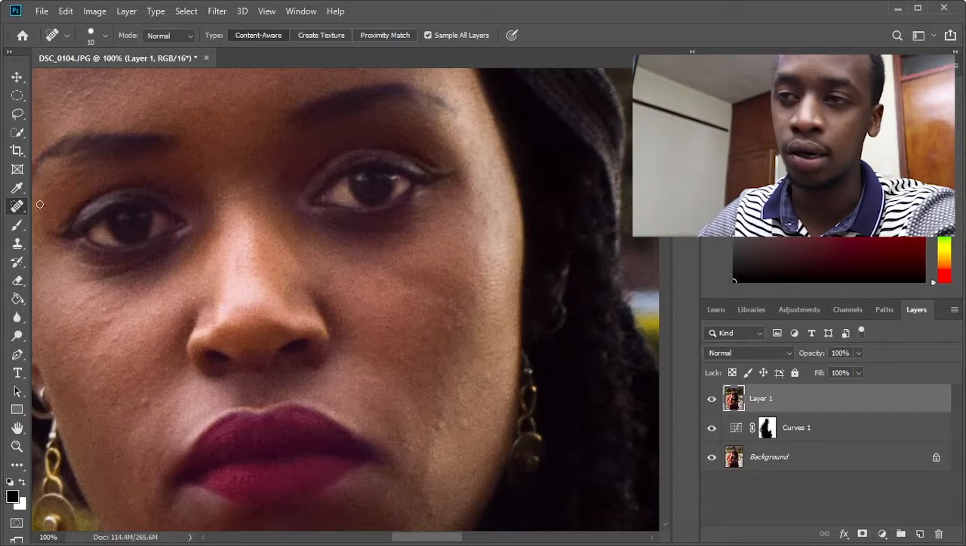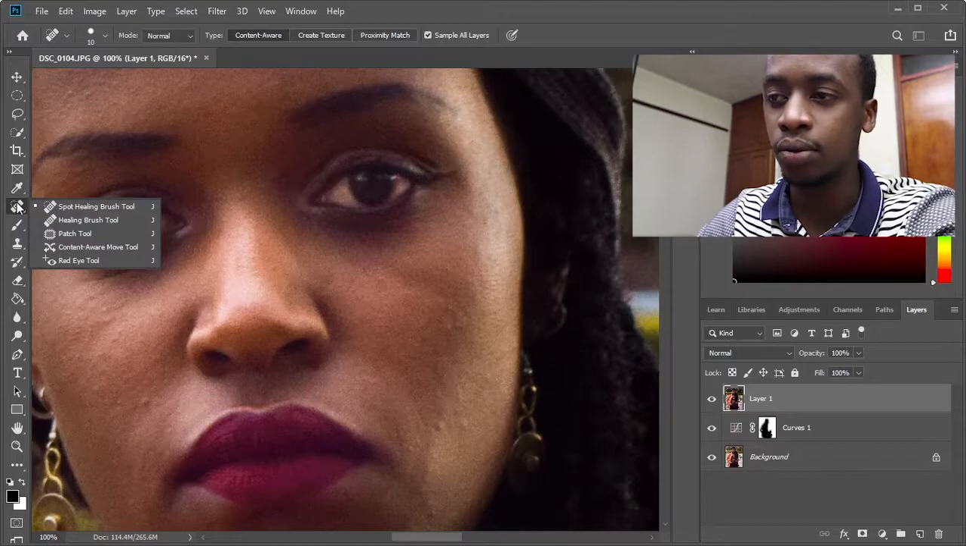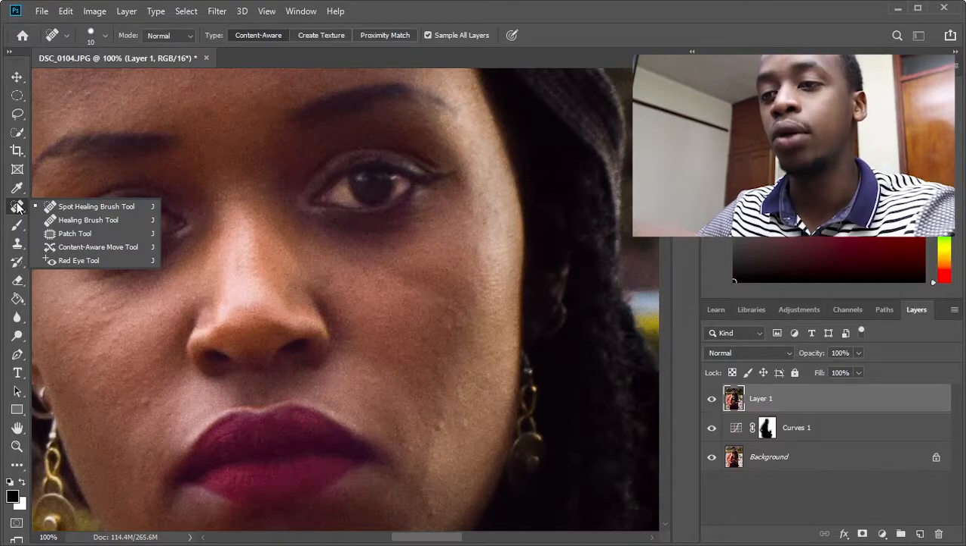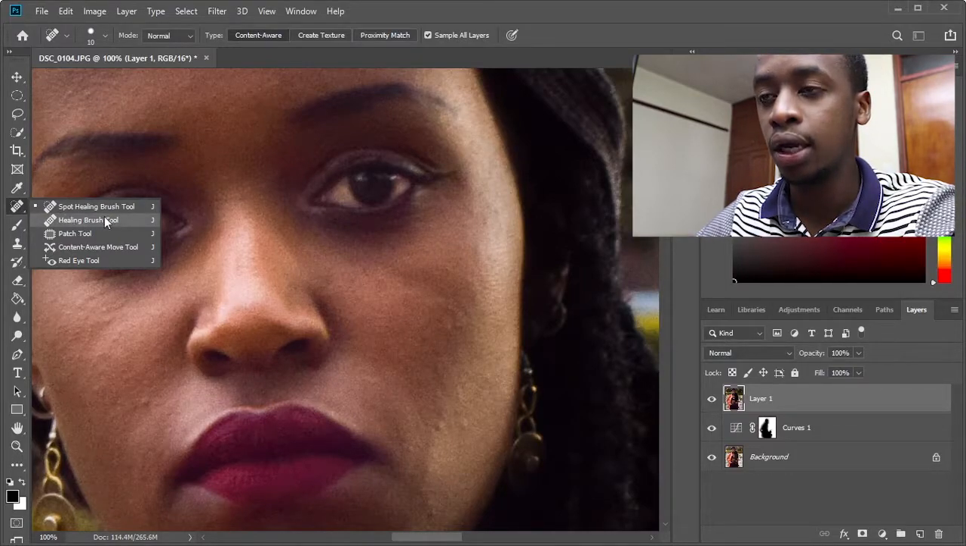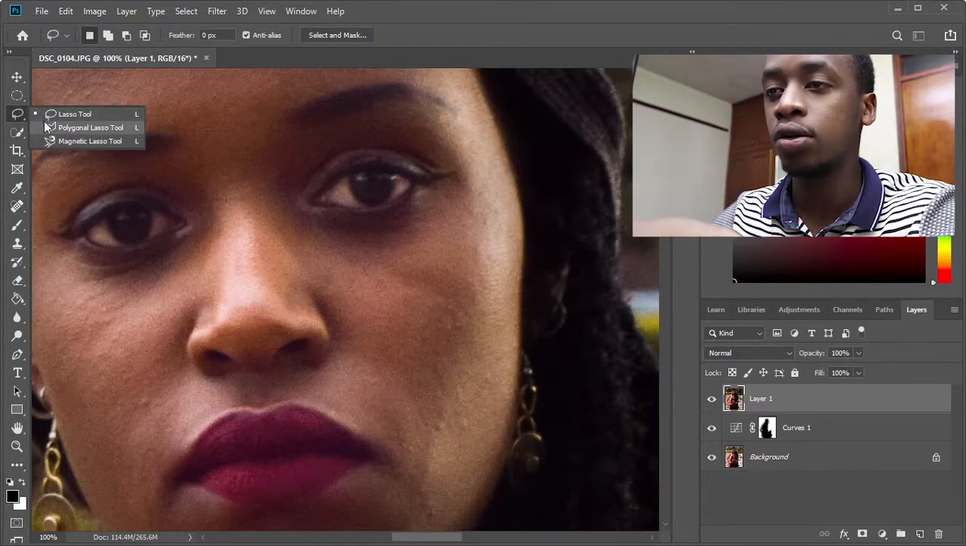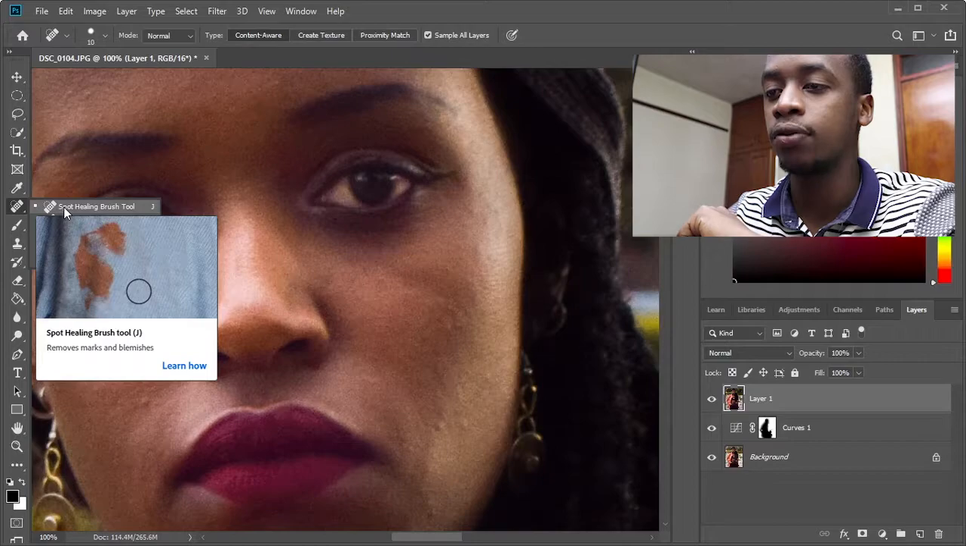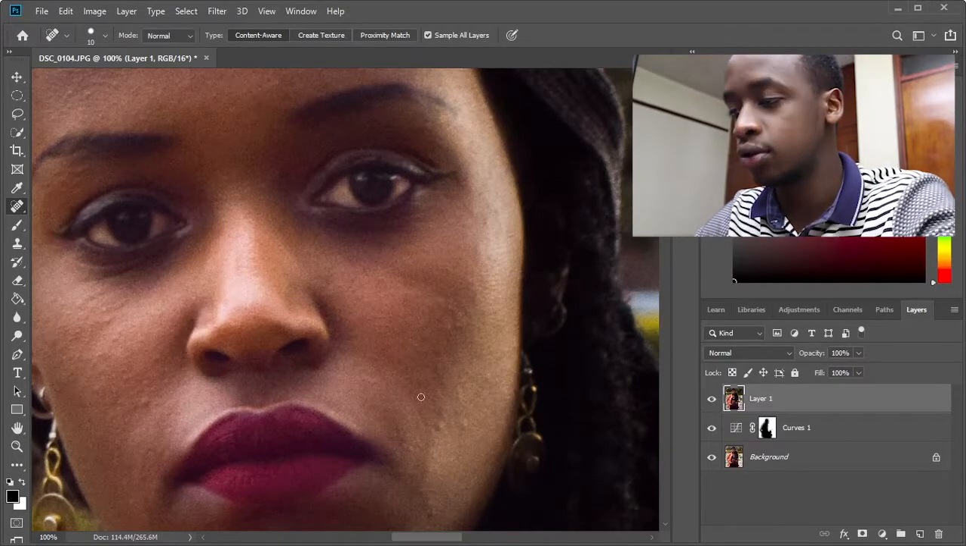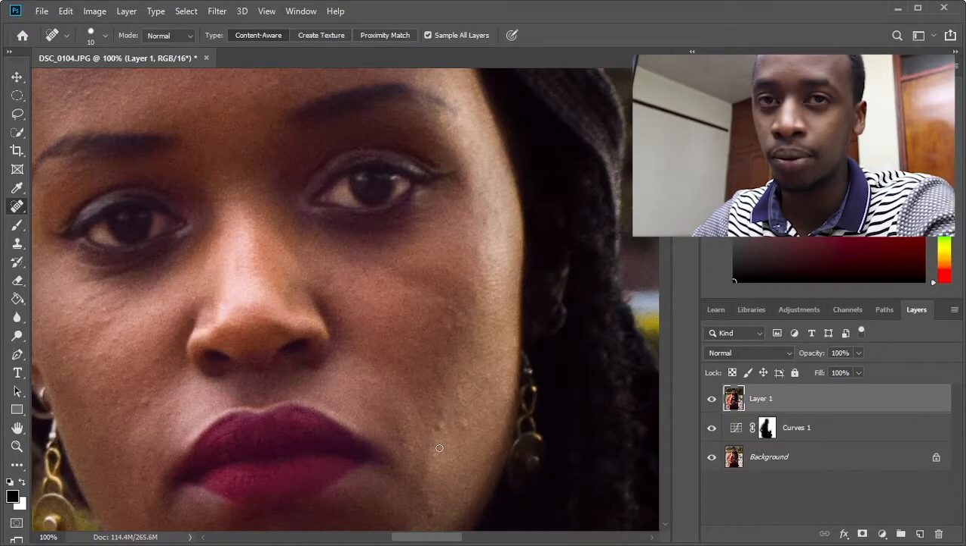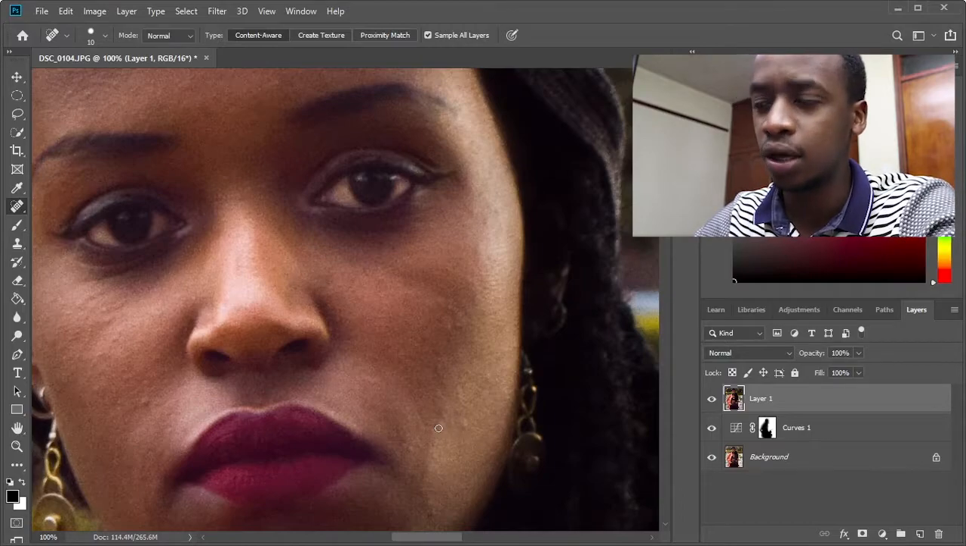Really nice. Editing is made much more easier and faster using the spot healing brush, but at the same time, if you're not a fan of the spot healing brush tool, you can use the healing brush tool or the patch tool. Alternatively, you can also use the lasso tool, and when you have selected, you will be able to go on from there. But for now, I'm just going to use the spot healing brush tool, because I don't want to waste a lot of your time, guys.